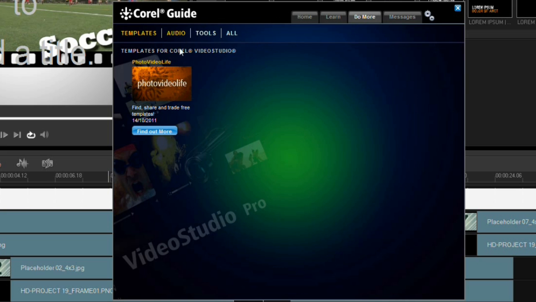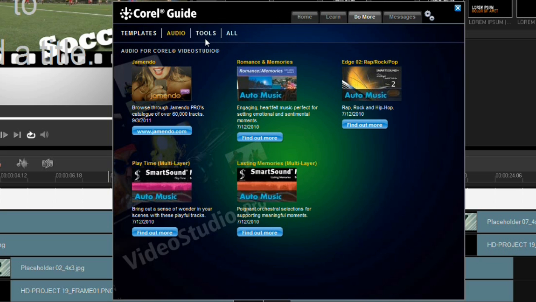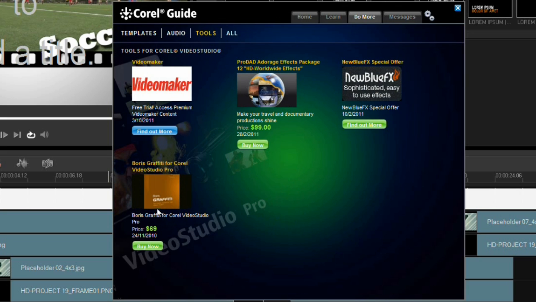The Corel guide is also a useful area for you to get additional tools, not necessarily from Corel. We have music from Jamendo, auto music from SmartSound. We have tools from Boris Effects and New Blue, as well as ProDad, and some tutorials from VideoMaker magazine. So there's a number of very useful techniques and tools and templates within this Corel guide.